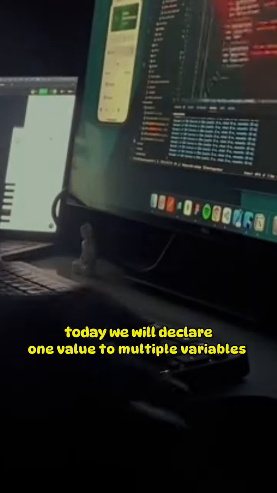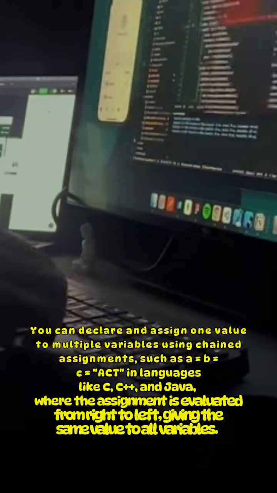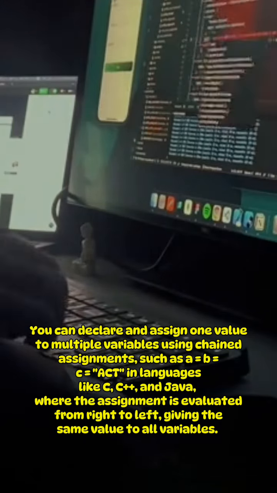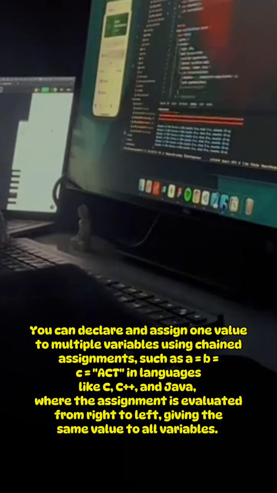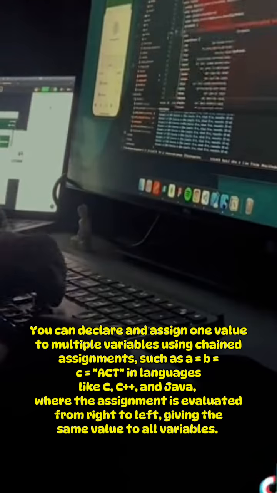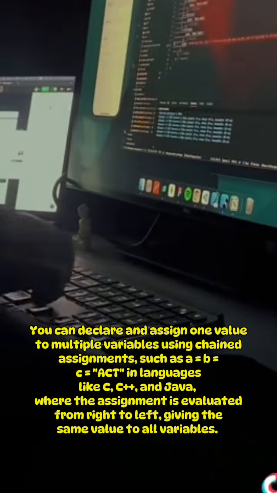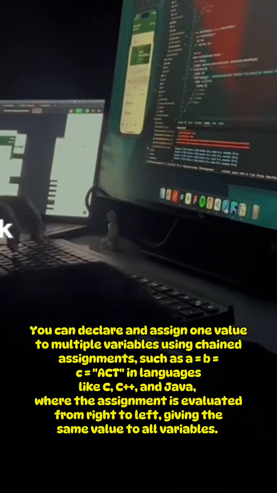Good day, everyone. So, today we will declare one value to multiple variables. You can declare and assign one value to multiple variables using chain assignments such as A = B = C = etc., in languages like C, C++, and Java, where the assignment is evaluated from right to left, giving the same value to all variables.